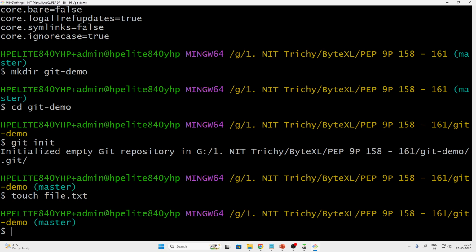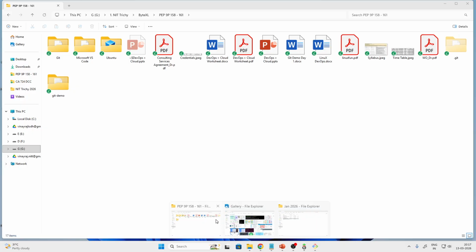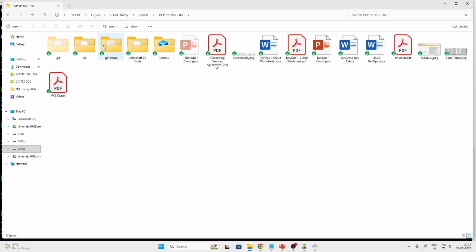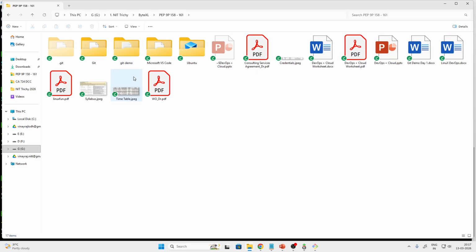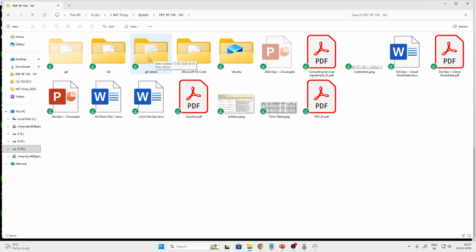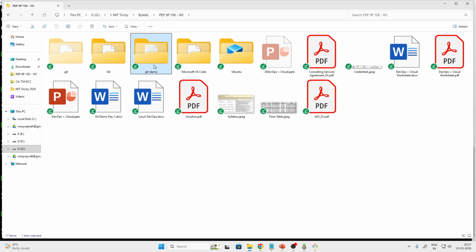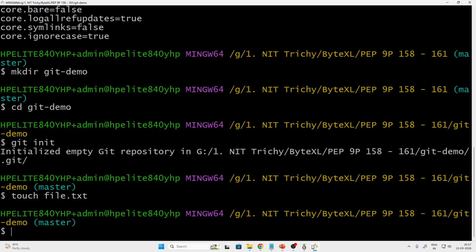I can go here and see, if I just refresh this 161, see there is a folder git demo automatically created, and see file.txt. Since I just gave the command here, it is created here. File.txt is created in this folder. Now, once I get this file, I want to check what the status of this file is. So I will give git status.